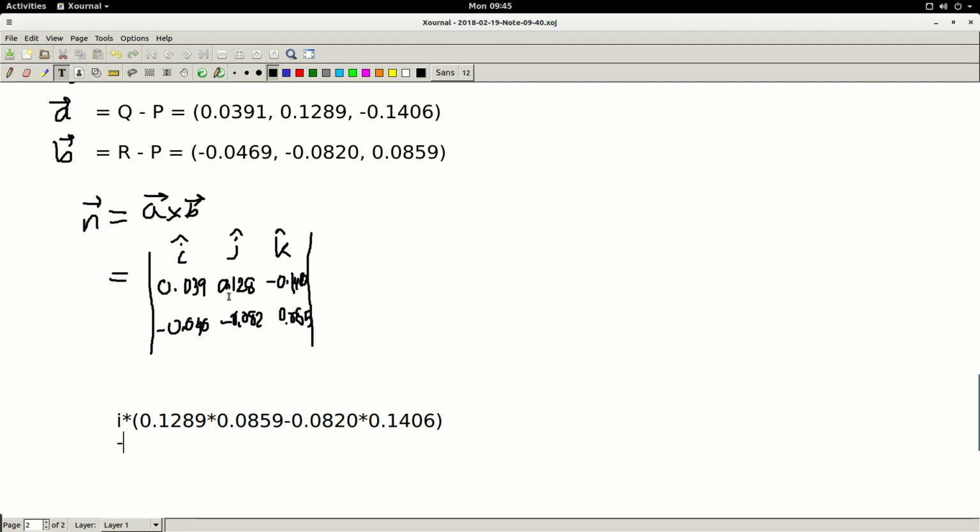For j, we have a minus to start with. If you don't copy columns over, then you don't have to change the sign. But let's say we do that. Over here, now we need to do the cross multiplication this way, 0.0391 times 0.0859, and then minus, thank you, minus these two. What's that? 0.0469 times 0.1406.